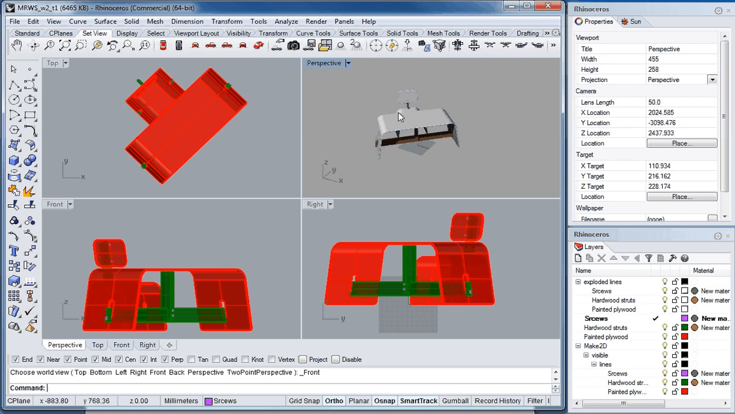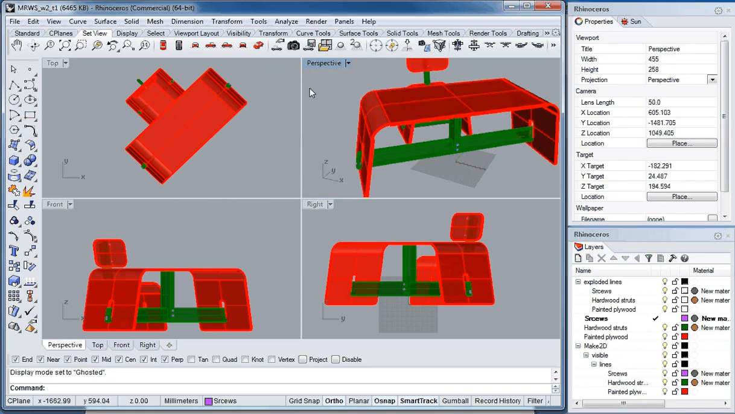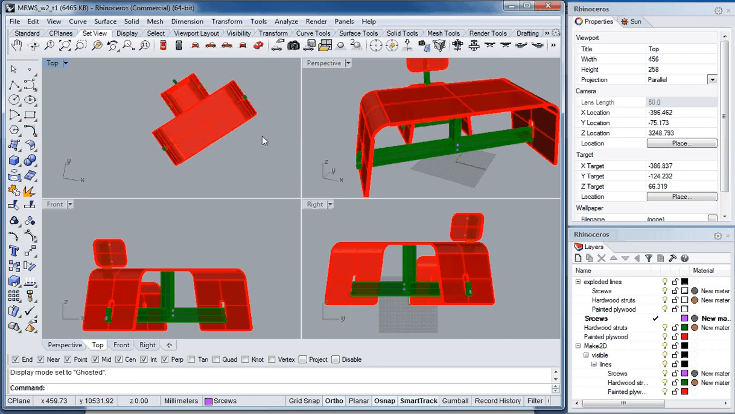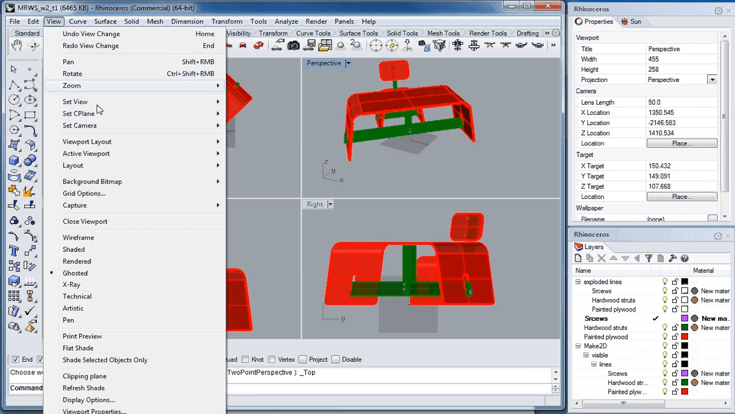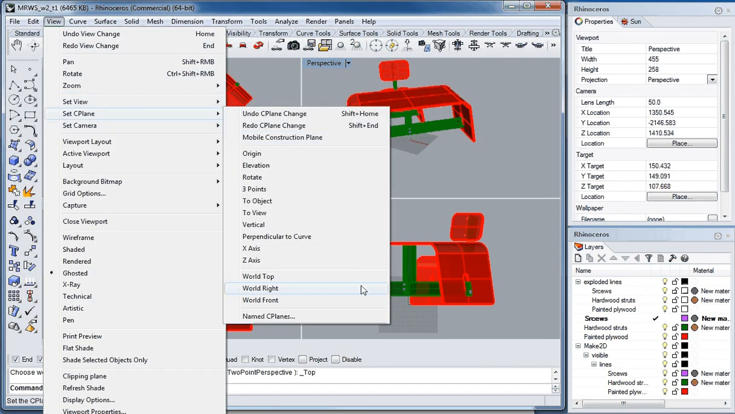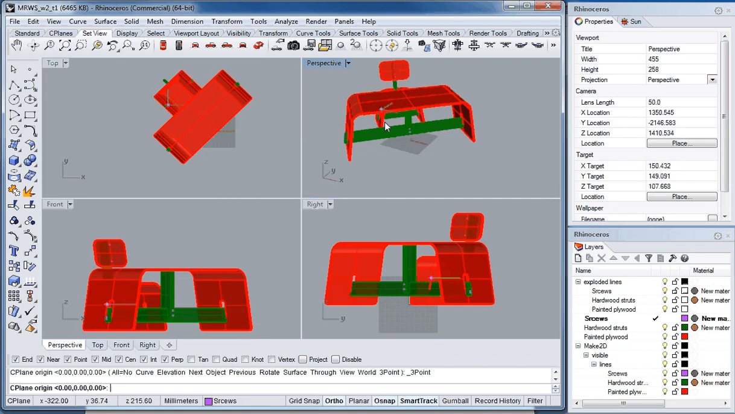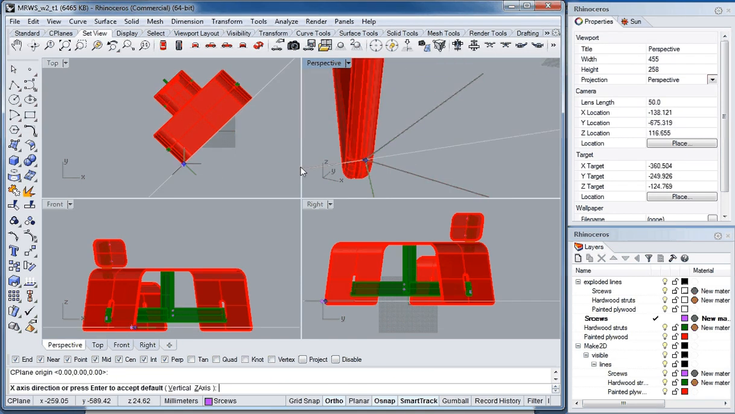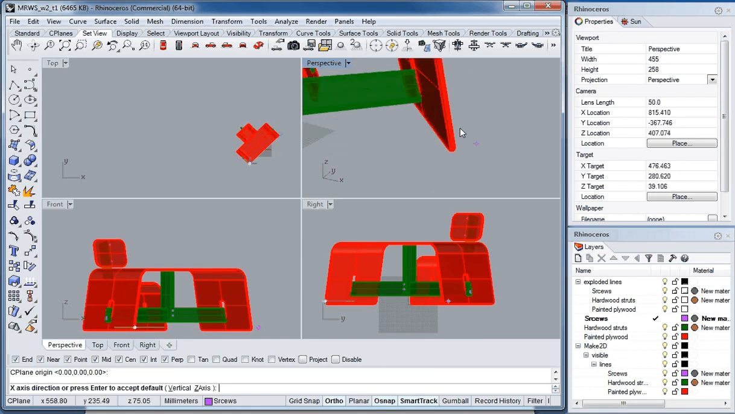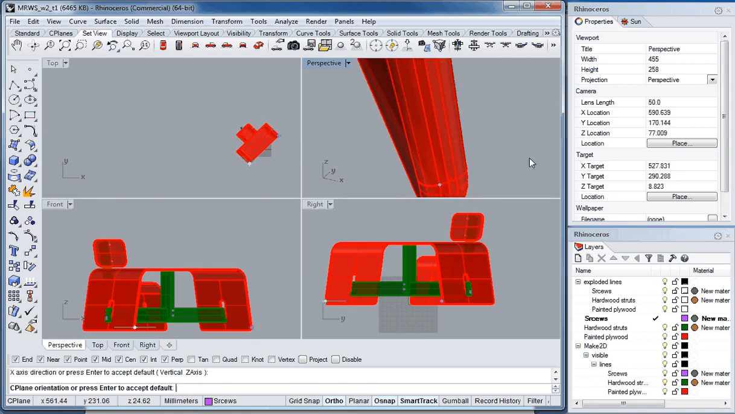I'll just go through that again. So one of the ways that we can do a C-plane is what we just did, which was drawing an object. The other thing we can do is, if you go to view, set C-plane, there's a whole lot of options here. The other one that I want to show you is this 3-point one. So similar to what we just did before, but this time we're selecting the points manually. So make sure you're selecting points that are orthogonal to that view.